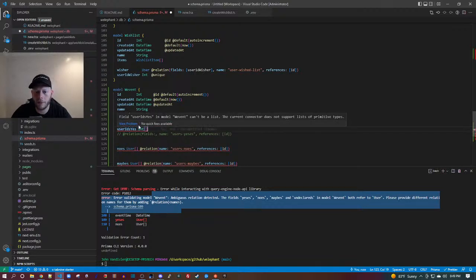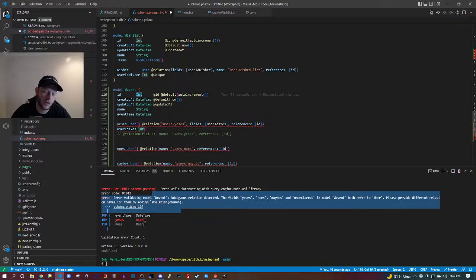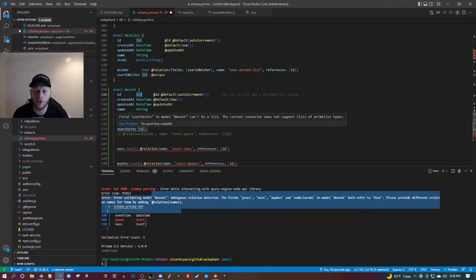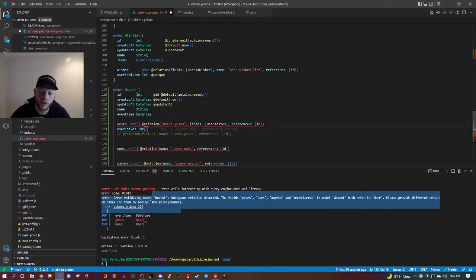Field user IDs in model Welephant can't be a list. The current connector does not support lists of primitive types. ID is an int, right? Okay. So I wonder how I would get a list of users without a list of IDs.